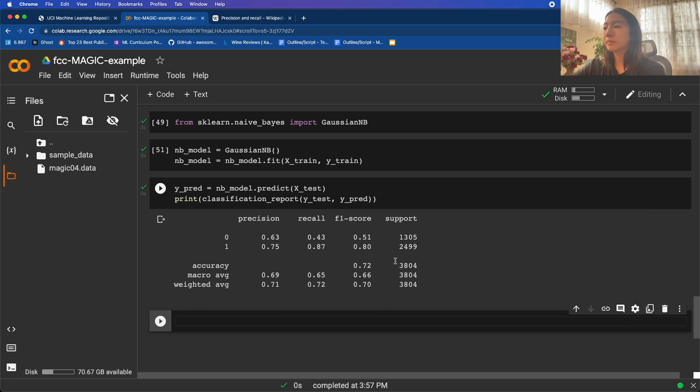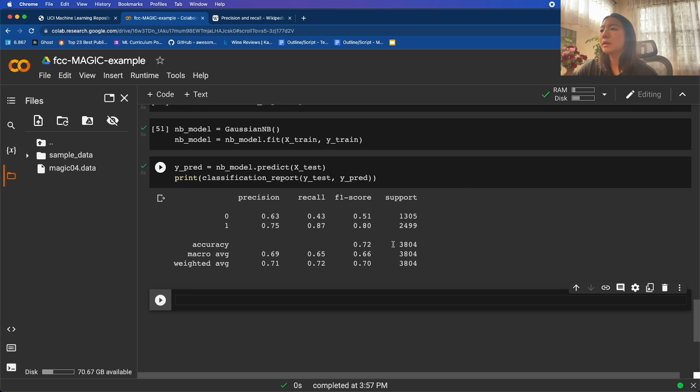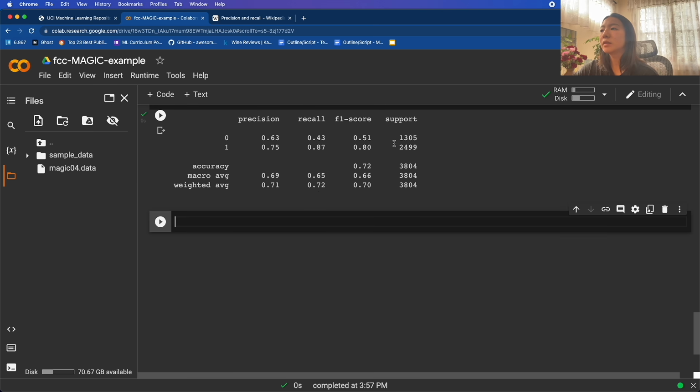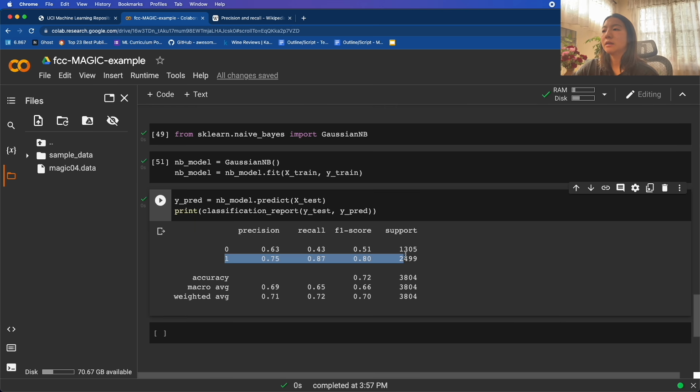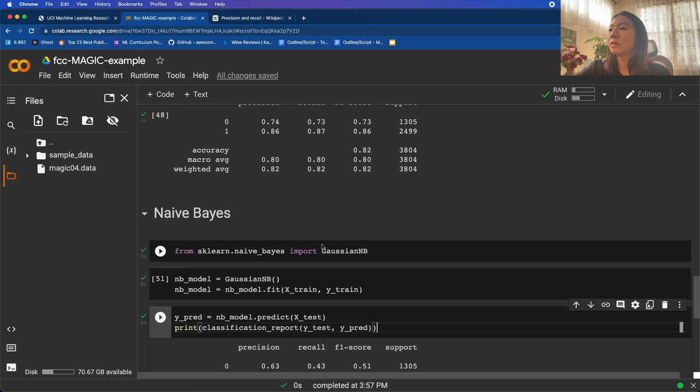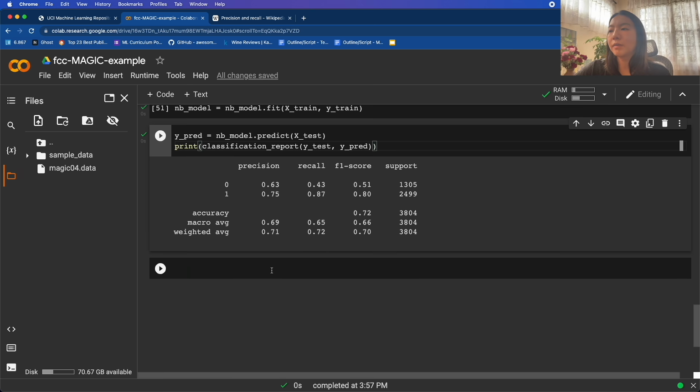If I run this, you'll see that, okay, what's going on here? We get worse scores. Our precision, our recall, our F1 score look slightly worse for all the different categories. And our total accuracy is still 72%, which is not too shabby, but it's still 72%, which is not that great.